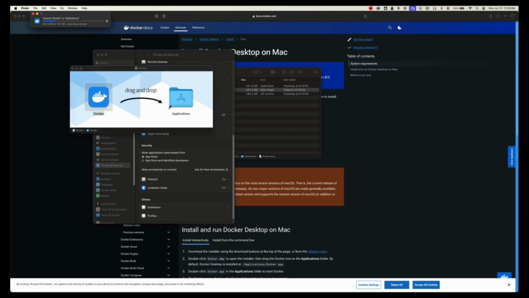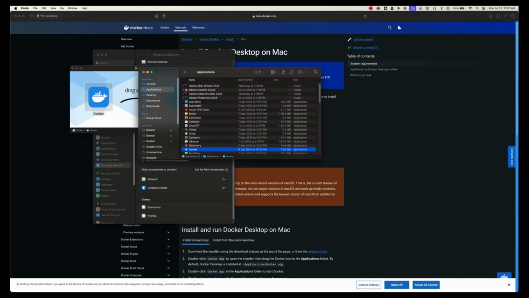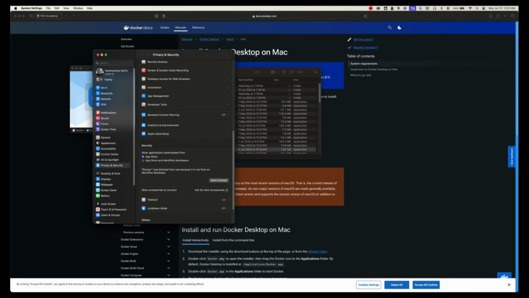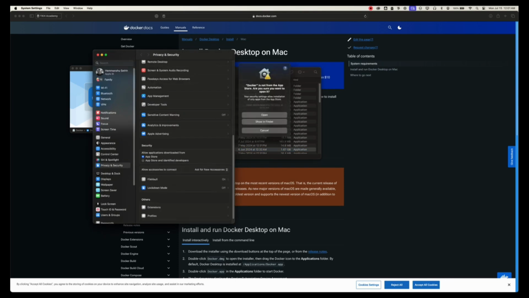Then you have to go to the application folder. Now double click on the Docker application. So again, it will prompt you for that open anyway security setting. So simply go to the security window and click on open anyway. Another pop-up will show up with open option. Click on that, and we are all set.